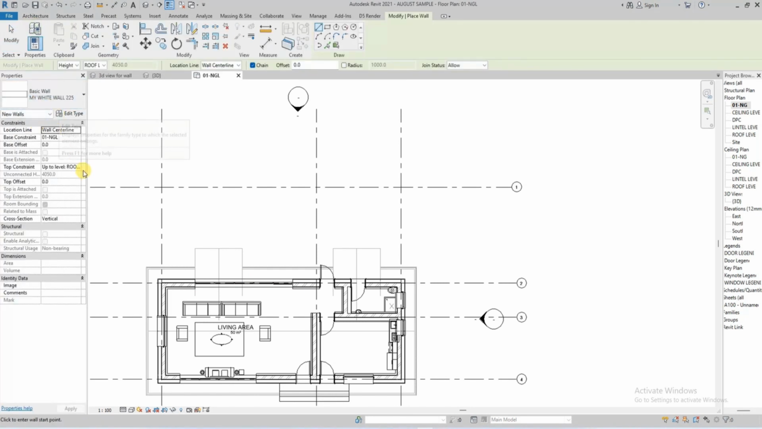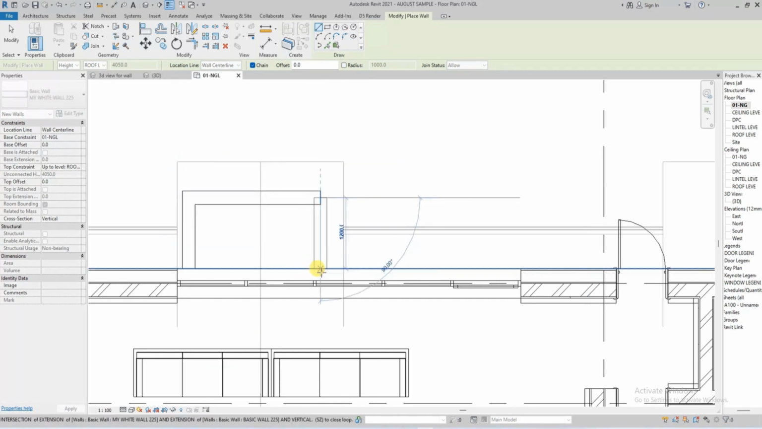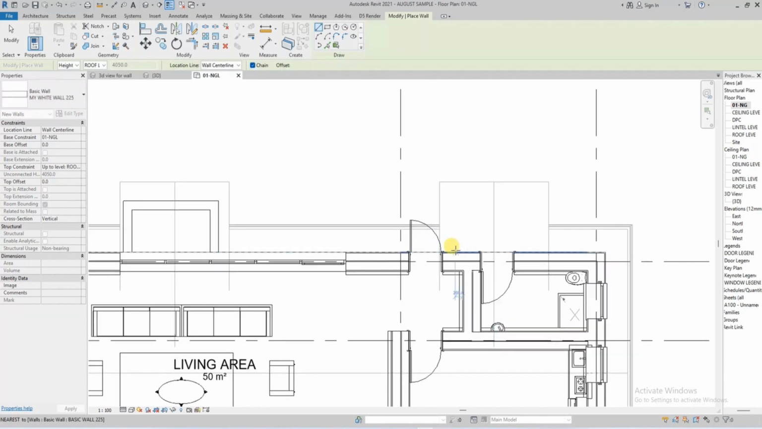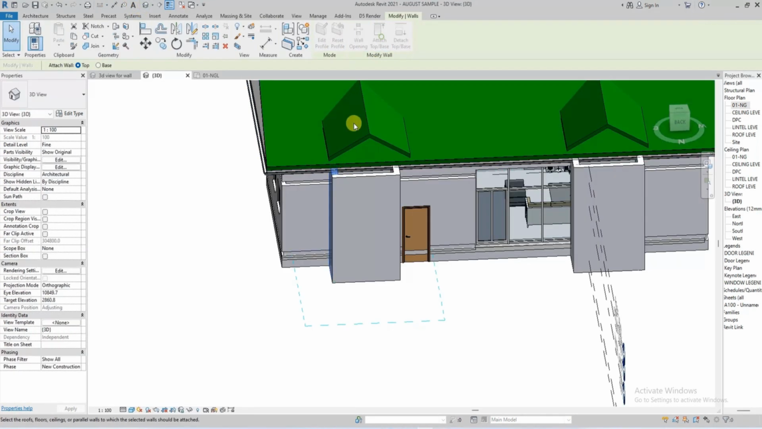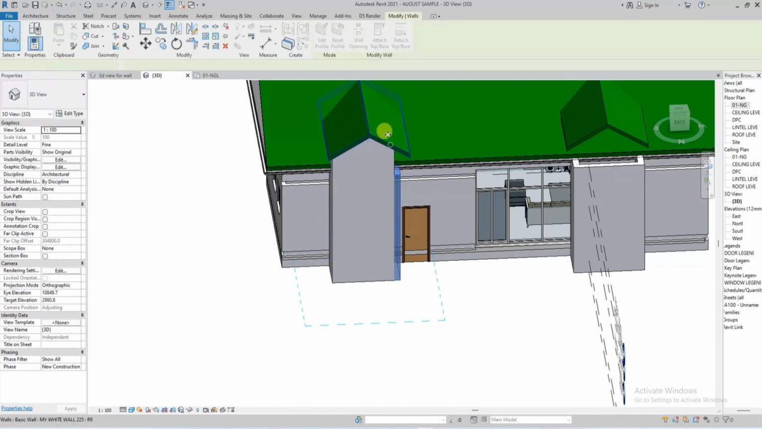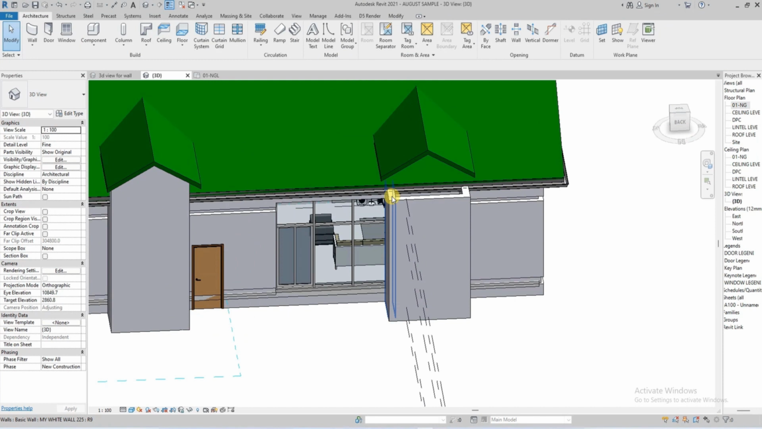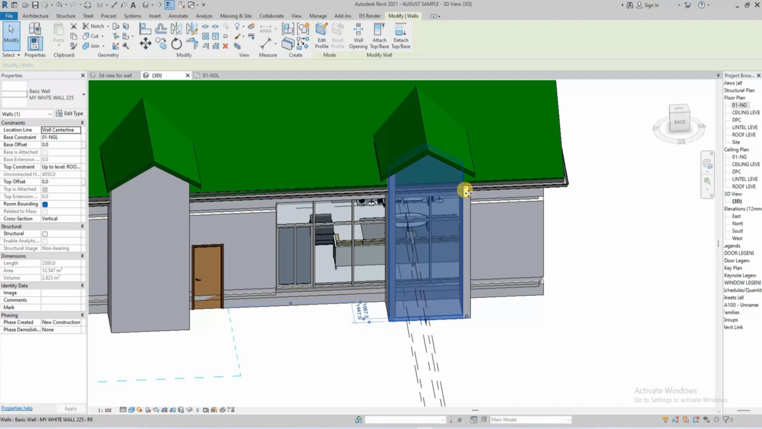So I'm just going to draw walls to the roof now. Let's just freestyle some walls here and here. Okay, and just here and here, so it will be as if you have created a gable. And just attach this, attach this, attach this, attach this, attach this.